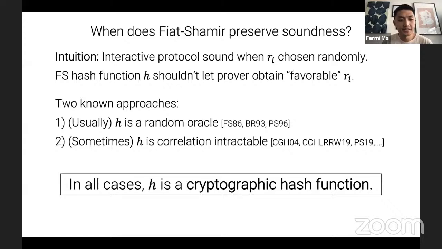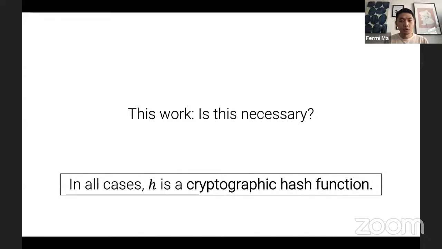But in all these cases, the Fiat-Shamir hash function H is at its core a cryptographic hash function. There is some sort of cryptographic hardness associated with the hash function itself. And it sounds like a really natural thing for exactly what we're trying to do here, right? You don't want the hash function to allow the prover to get favorable r_i. So you want the hash function to have some sort of cryptographic properties that will capture this. In this work, we asked the maybe seemingly naive question, is this necessary? Does Fiat-Shamir really require a cryptographic hash function for sound compilation?